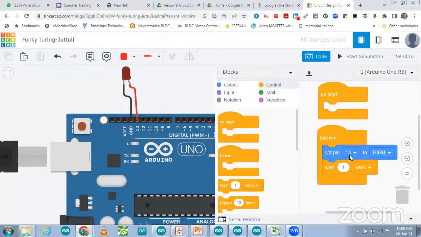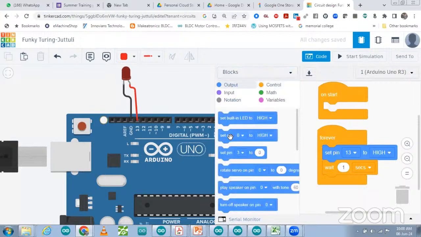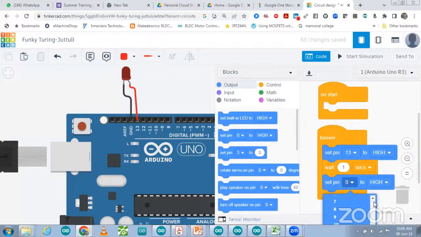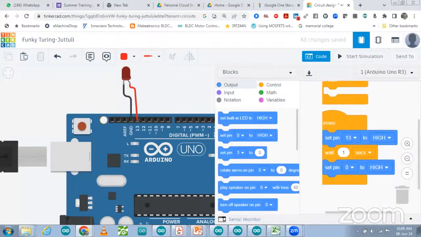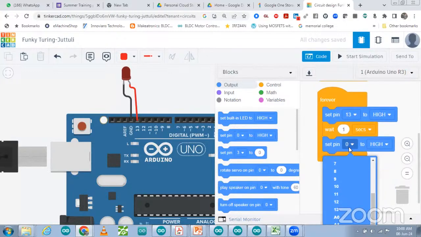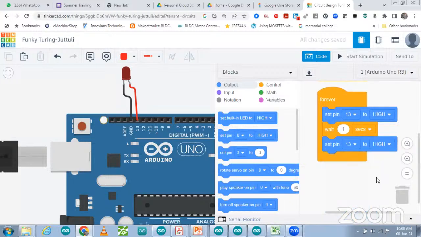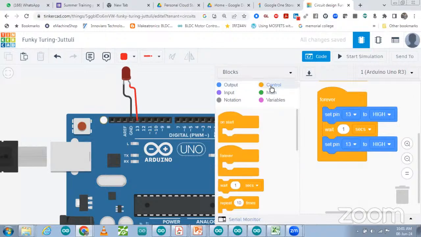Then after that we are going to use the same block again. So go to the output again, take this block again and put it down like this. Now select the pin number again, that should be pin number 13. So I'm going to select pin number 13. Then you can go back to control and take the wait again.